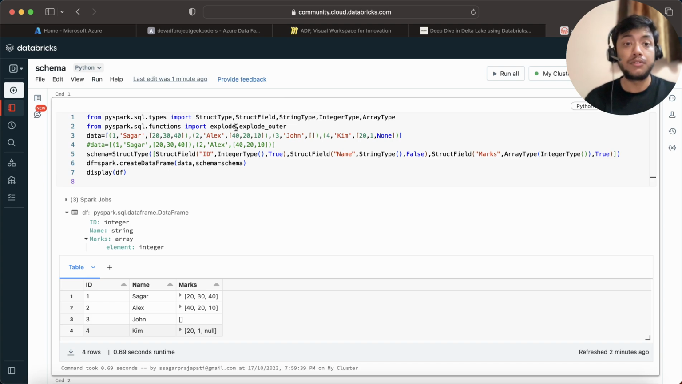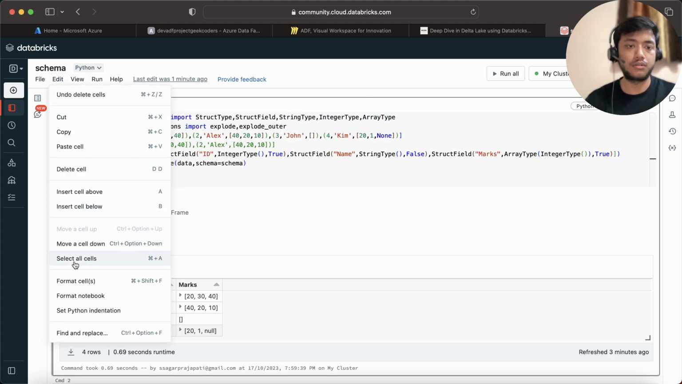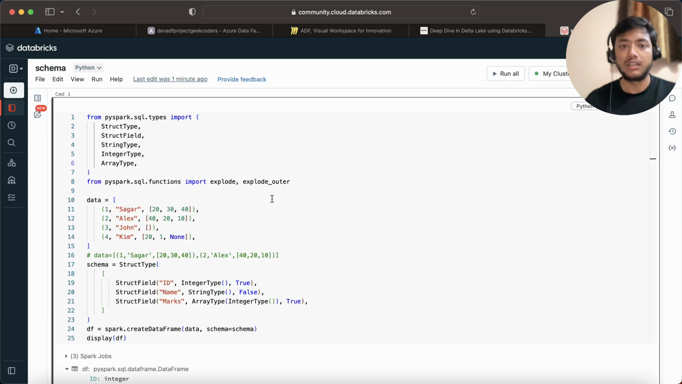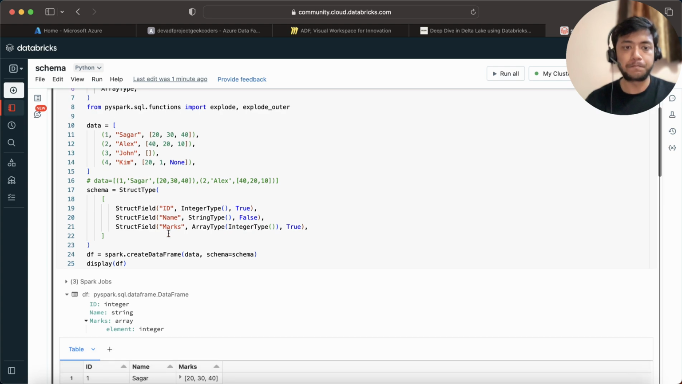Now you can see I have imported these two functions, explode outer, and then I have imported StructType and StructField, and the data types I have used over here. So there are two ways to do it, which I have explained. It doesn't look very good, so just go here and format the cell. Now it is looking very good.